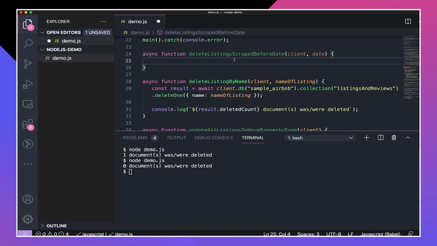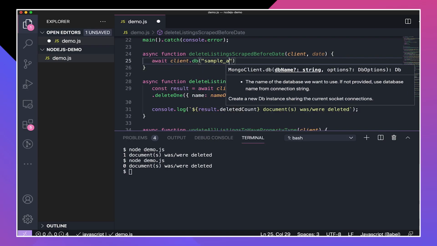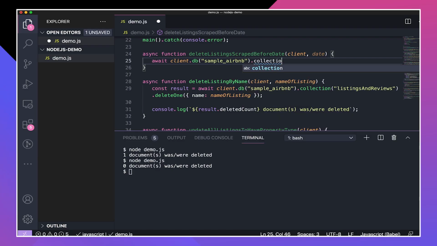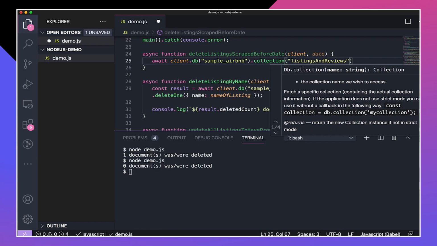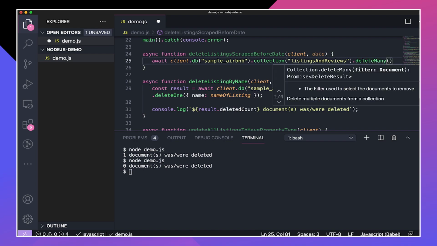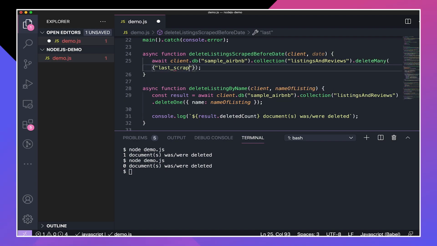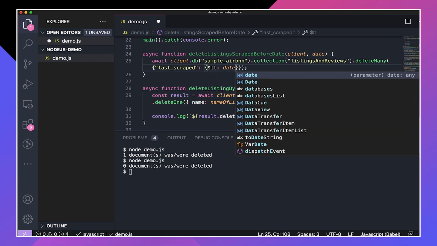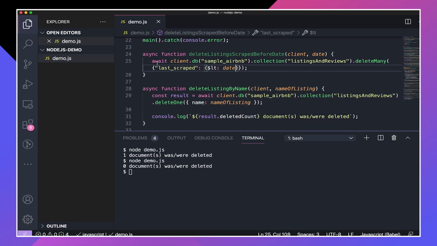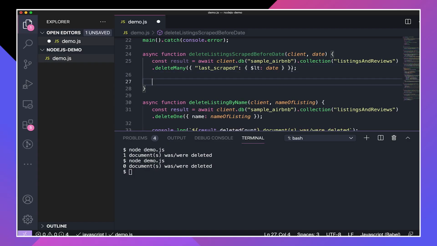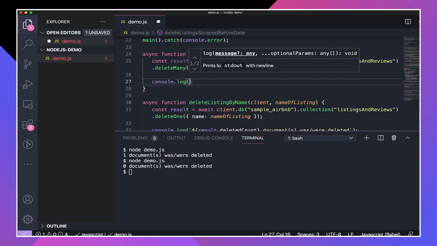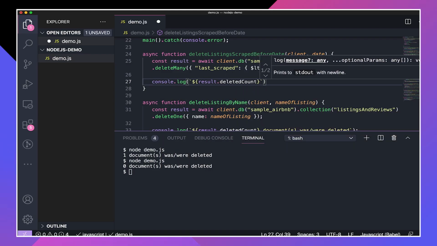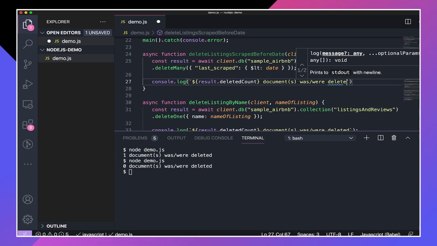All right, let's write our query. Await client.db("sample_airbnb").collection("listingsAndReviews").deleteMany. Now we want to delete documents where last_scraped is less than the date that was passed to the function. So deleteMany returns a promise, so we will await the result. And let's assign the result to a constant named result. Last thing we'll do in this function is log how many documents were deleted. So we'll say console.log result.deletedCount document(s) was/were deleted.